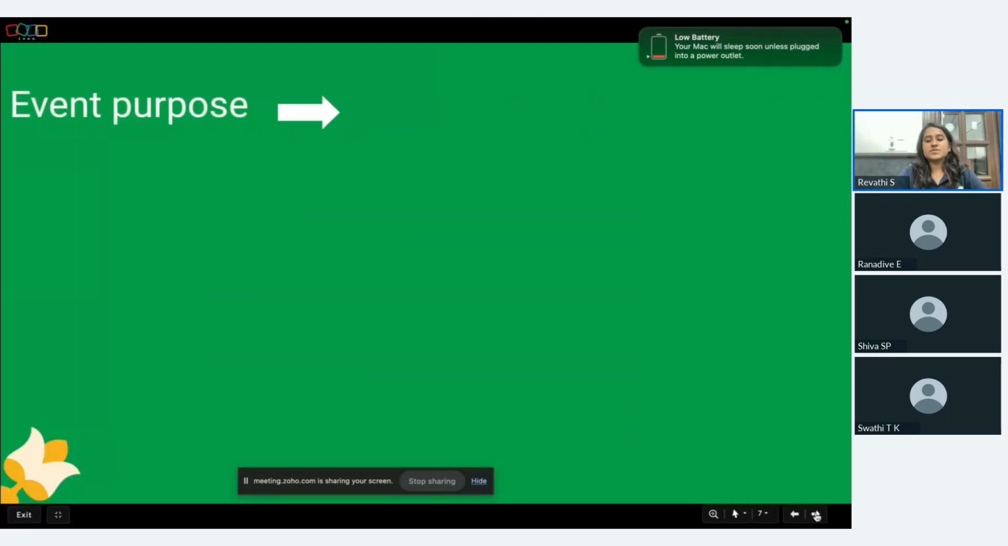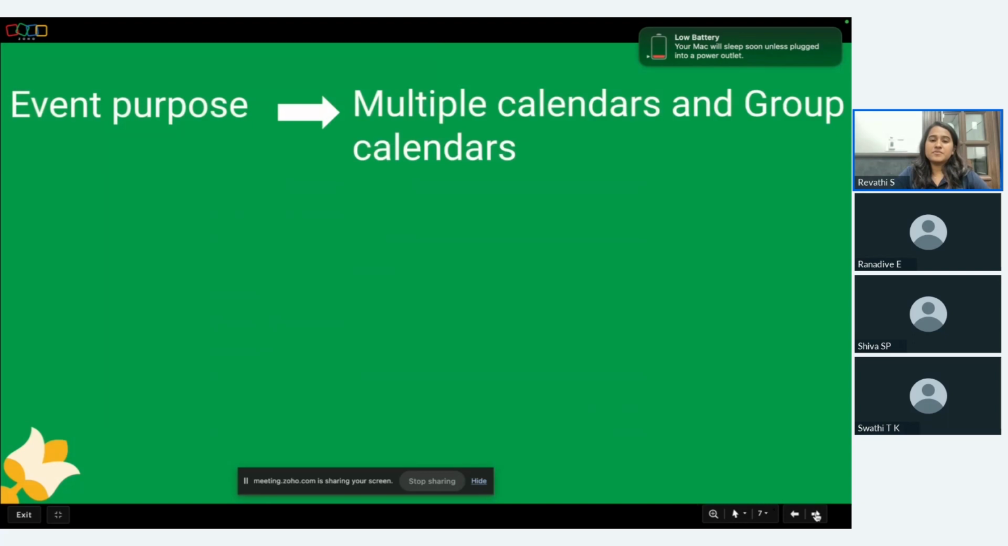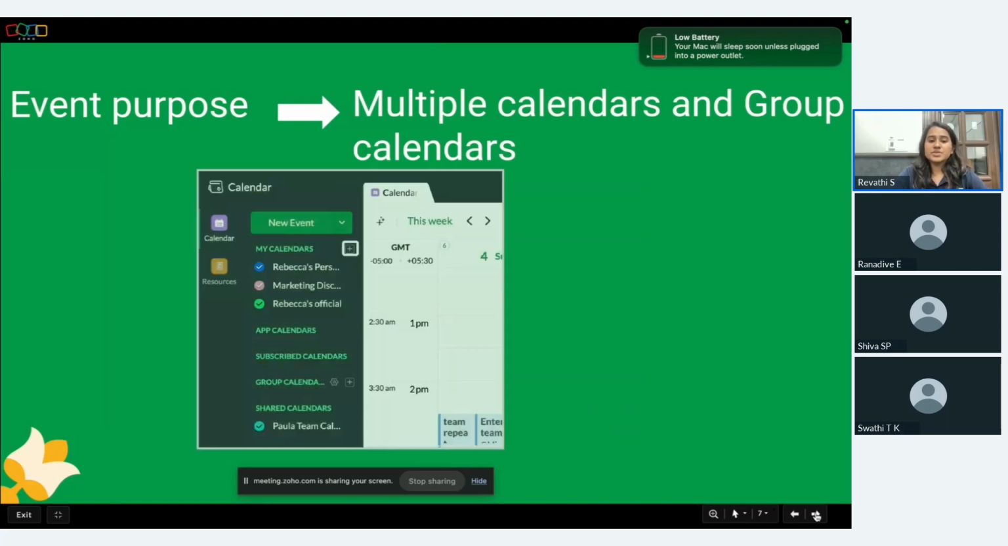So the next one is the purpose of the event. Based on the purpose of the event, scheduling can be differentiated so that in your calendar grid, all your events can be neatly organized and you can prioritize the events based on your requirements. The first option would be to add a different calendar. Maybe if you want to schedule a personal event, instead of just adding it to your same default calendar, you can create a new calendar, maybe like My Family or something, and create all your personal events in your personal calendar.